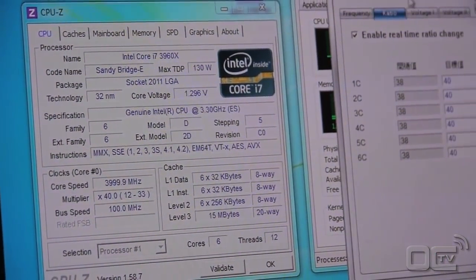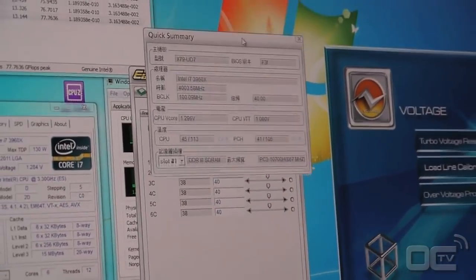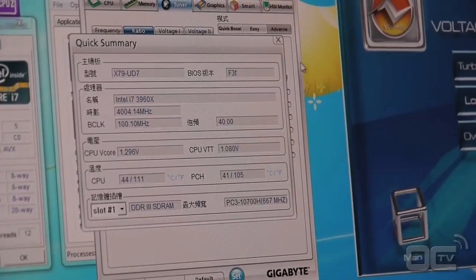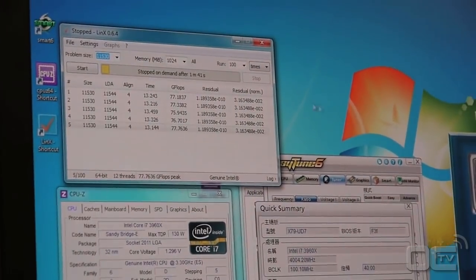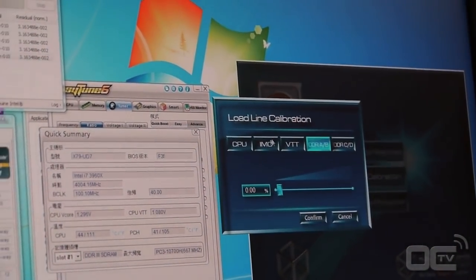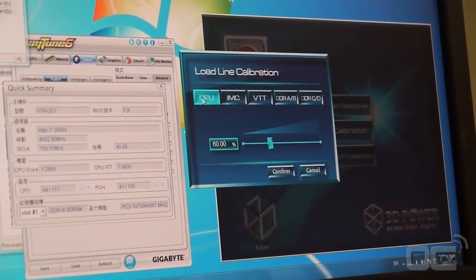Also, I have an EasyTune 6 tool here. You can open it to see the voltage and the frequency. I have a stress tool here called Linpack. Now I turn on the load-line calibration in the 3D Power, and I change to the CPU.